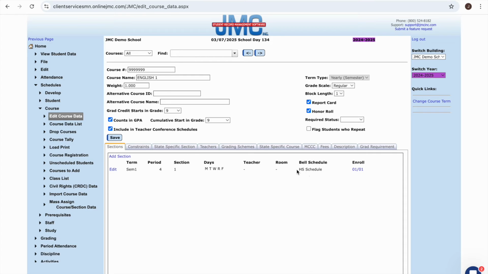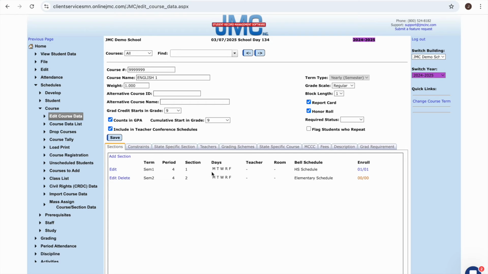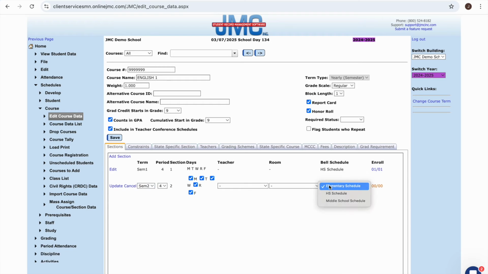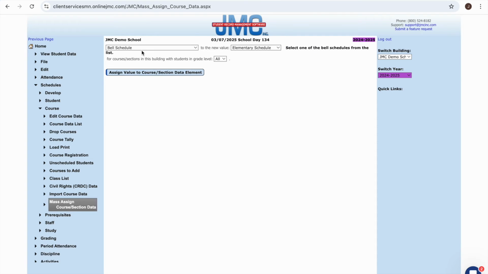If I go back to my sections tab, I have 1 term, and let's say I'm going to add a second term to this. It's going to meet during period 4. It's going to meet every day, and we're using the high school schedule. So I need to change the schedule to the high school schedule. And now when I calculate instructional minutes, it's going to use all of those data elements that we've already defined.